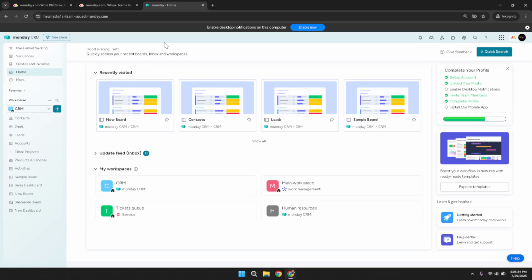And there you have it, a comprehensive walkthrough on setting up billing within Monday.com. With these steps complete, you're all set to manage your billing efficiently and without a hitch.